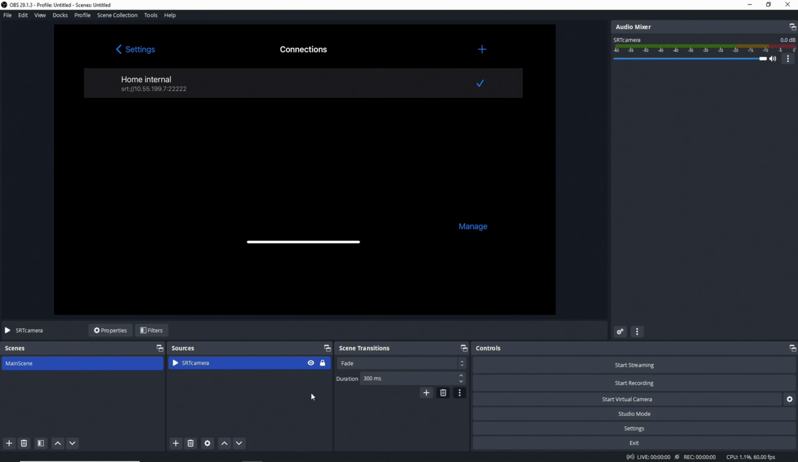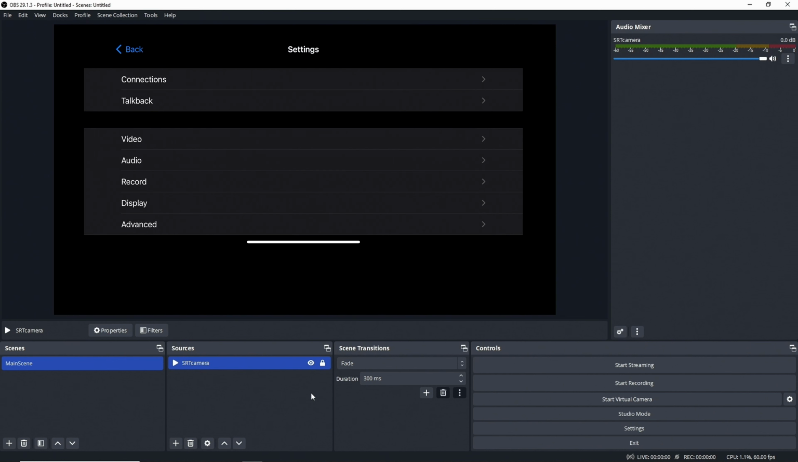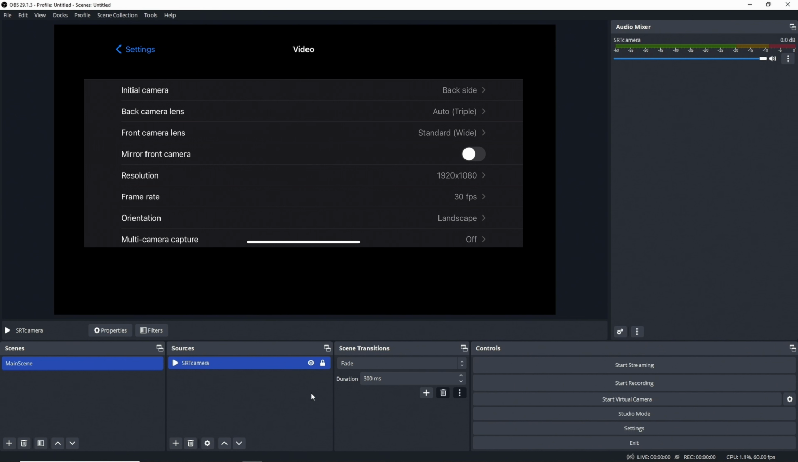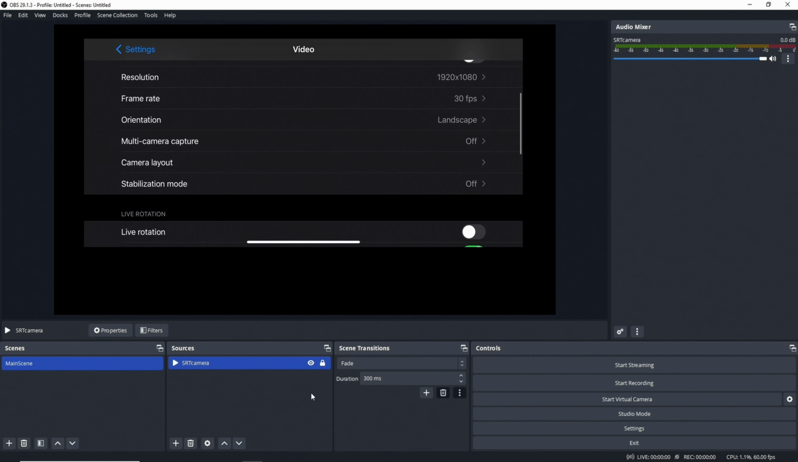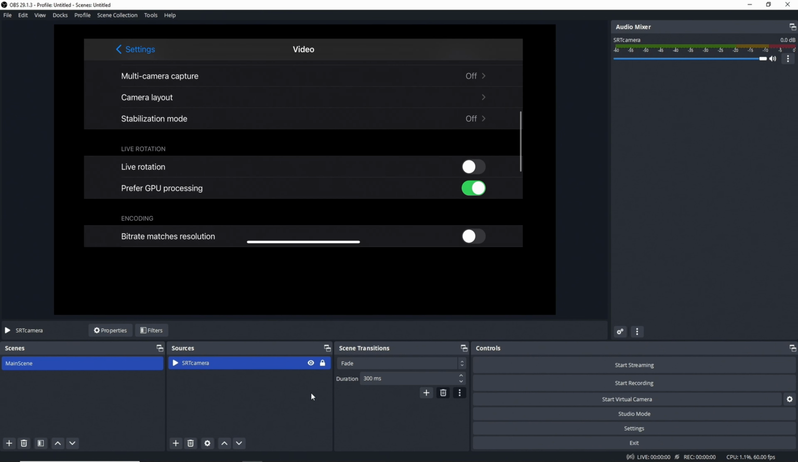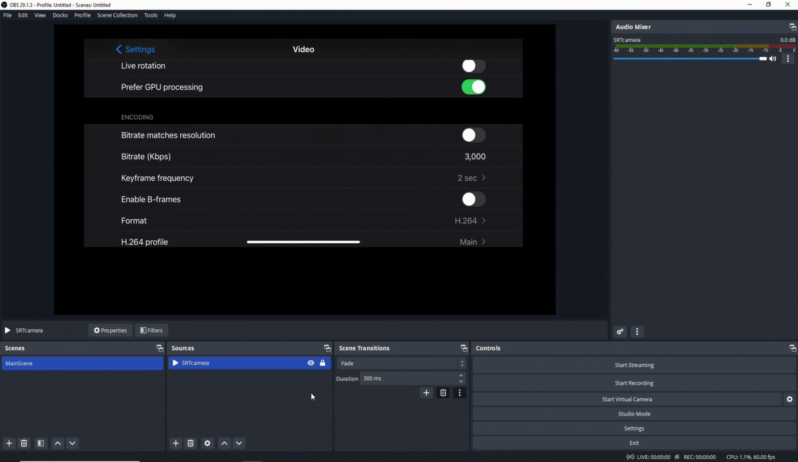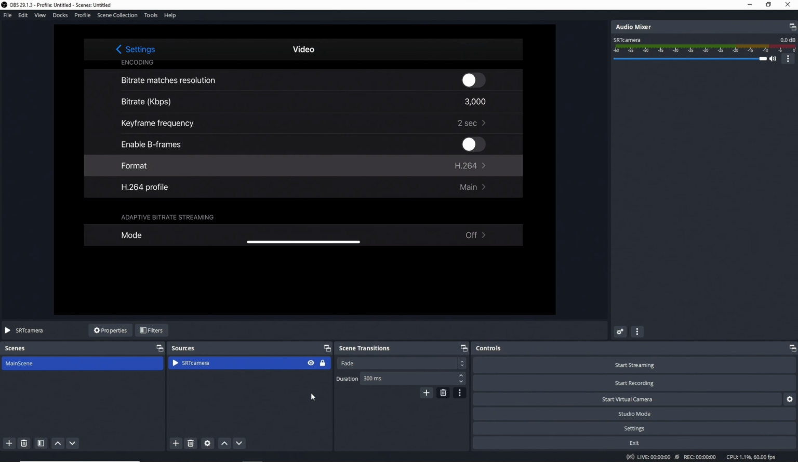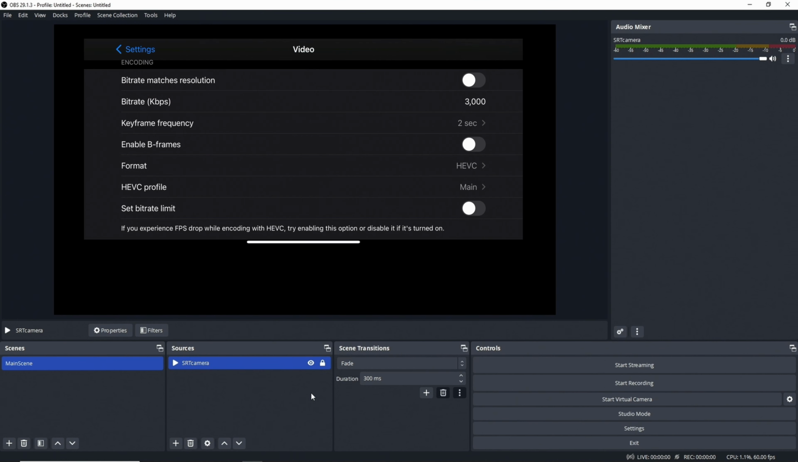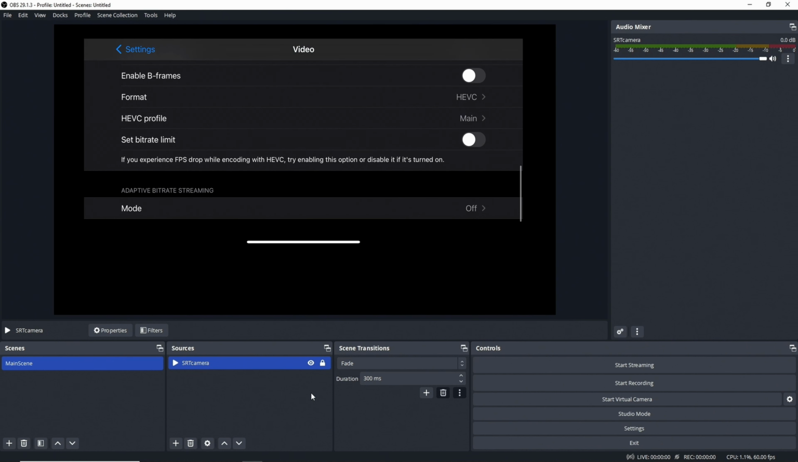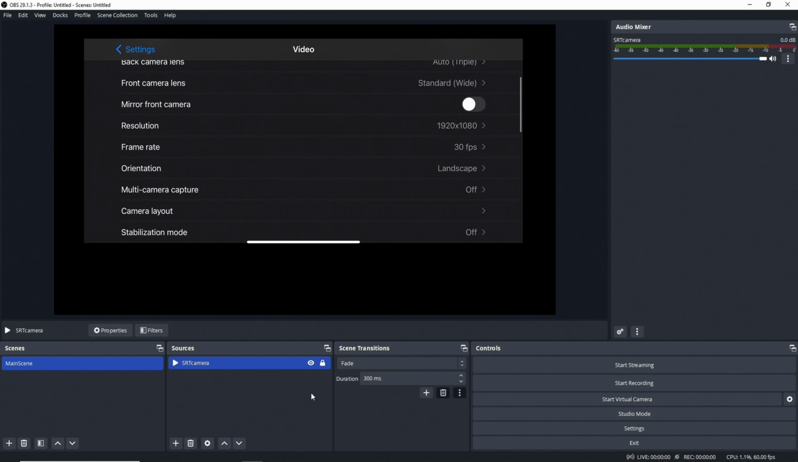Save. Okay, and we go back to settings. Go to video. That's all set, good. Bitrate we can leave at 3000 for now. We want HEVC as our profile here. I think that's good.